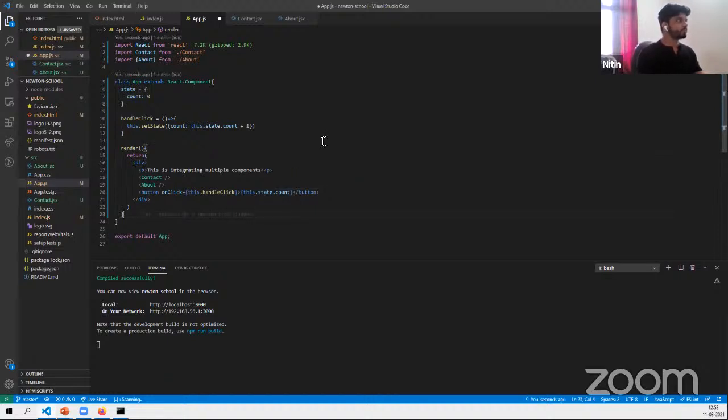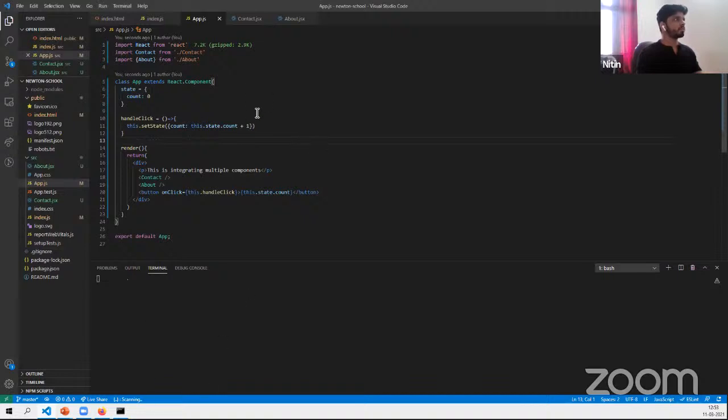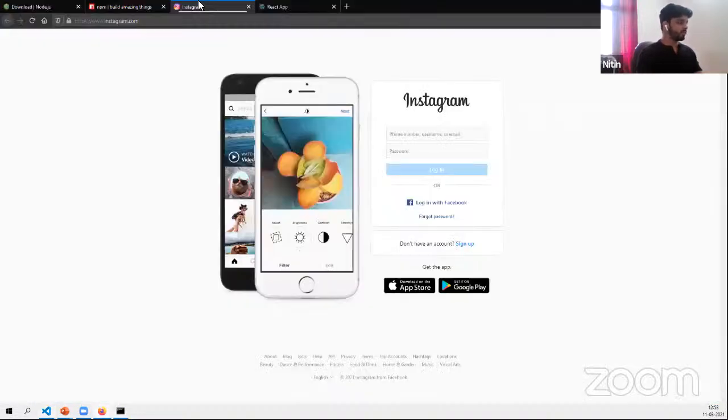So this is saved. Our browser must have refreshed. Yeah, now a button is coming. Whenever we click, this value will be updated, like 1, 2, 3, 4, 5. Every time we click, the value gets updated.